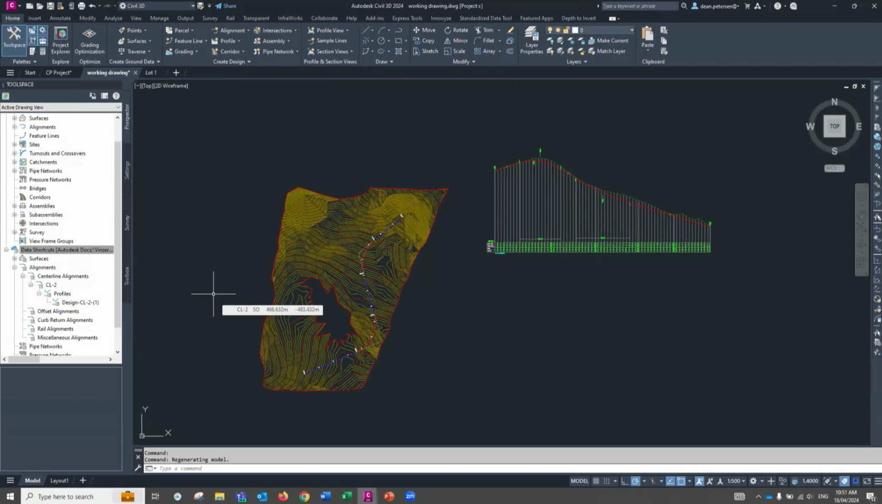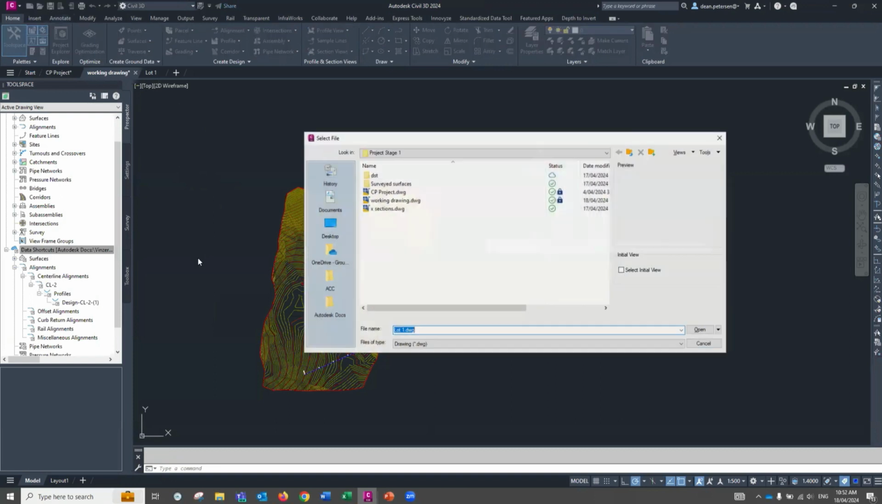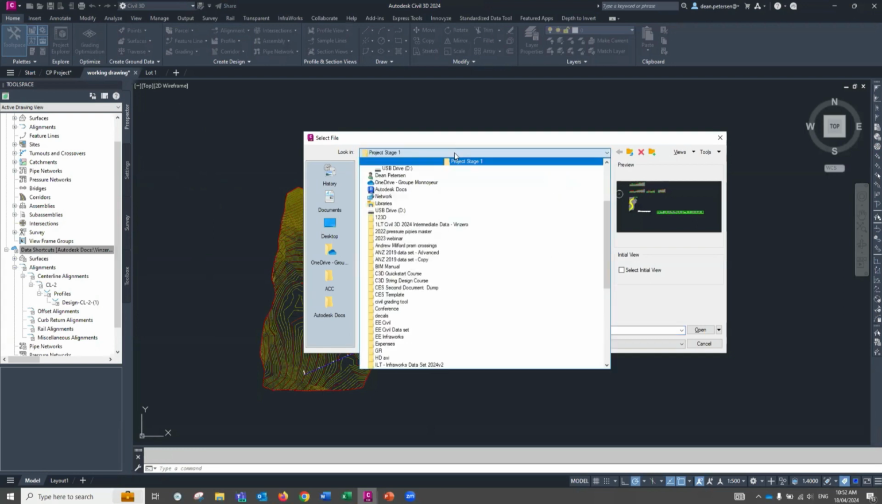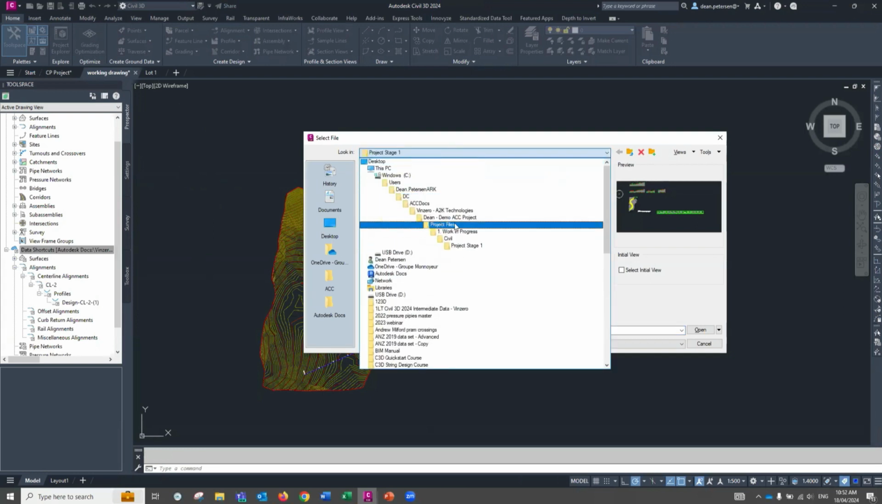Okay. Next, I'll just leave that up for the moment, I think. Let's go open another drawing. Let's use the cross sections drawing. So again, this is the drawing on my ACC, but it's opening the one in my replicated folders on my local machine.